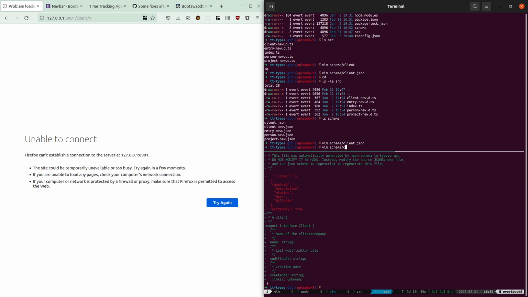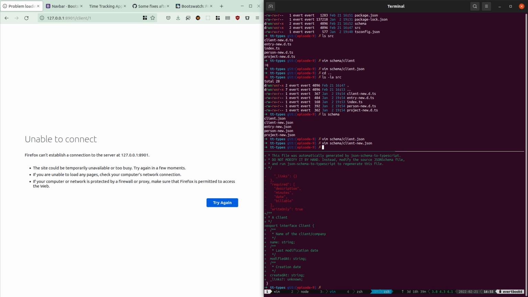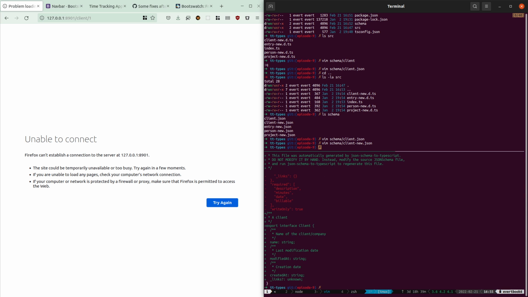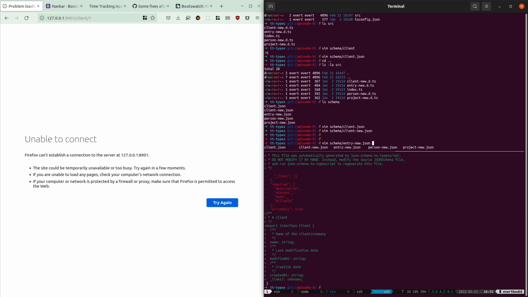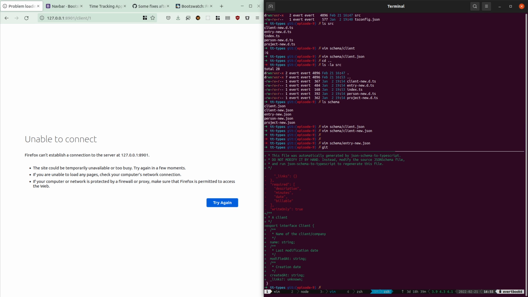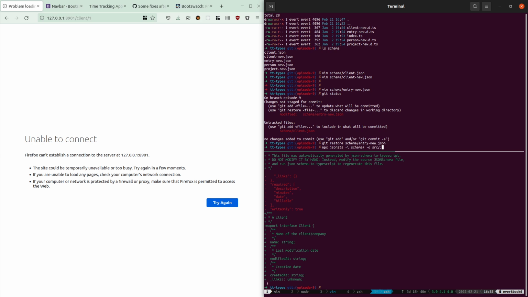For some reason, client new became a no. Wait. Entry new. Okay, I think it had to do with my asterisk and it messed up some earlier files. So my entry new is now turned into a JSON file. That's wrong. So let's fix that. What's the right way to do that these days? Git restore schema entry new. Okay, cool. Now I'm going to run the build script again.